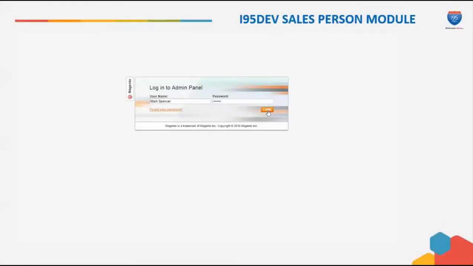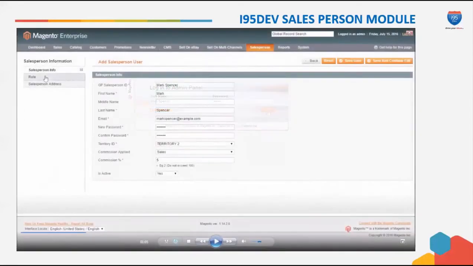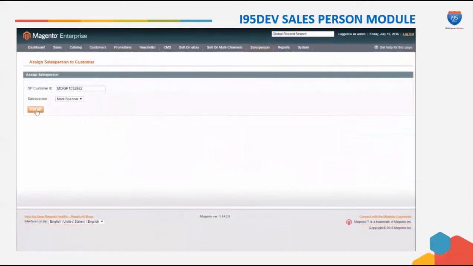It is not just the sales representatives or customers that benefit from it. The module also makes it easy for you as administrators to create salesperson, assign customers and orders to them, or manage their commissions and payout.